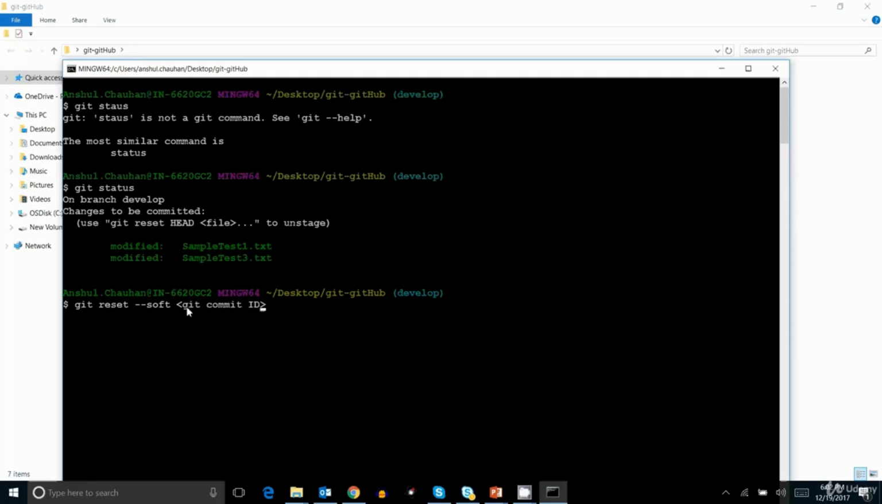So what this command will do, this command will reset the head to that particular commit whose id I am providing over here. Okay, and it will track the changes, and it will keep the changes which I have done in the commits after that particular commit on which I have reset my git head. So it has all the changes which I have done in all the files after this commit.